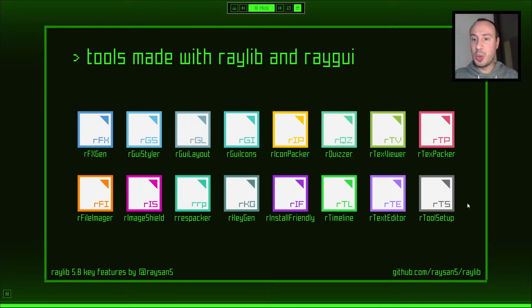And finally, just to end with, as you probably know, for the last few years, I've been developing small tools using raylib and raygui.